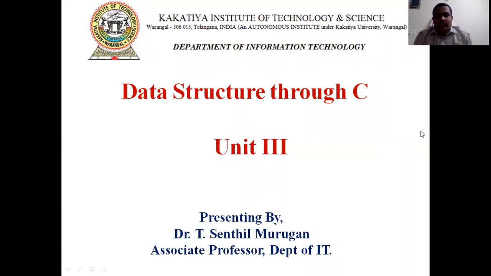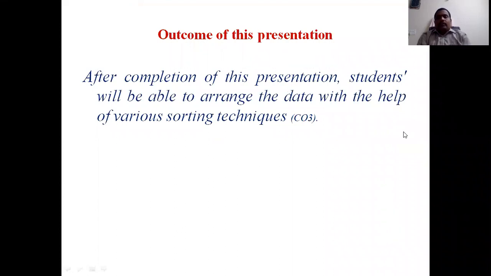Good evening, students. Today we will discuss sorting algorithms in data structures through C, in the third unit. This video mainly covers sorting algorithms and sorting techniques.